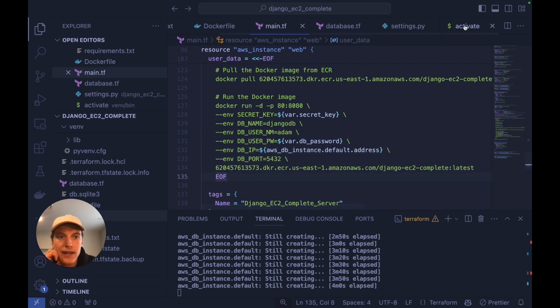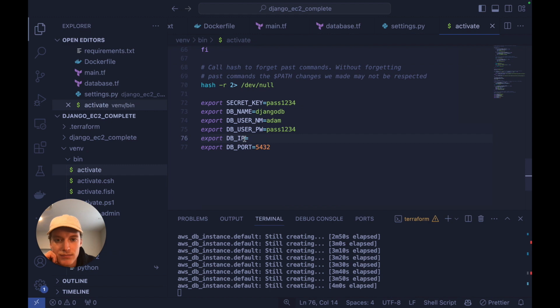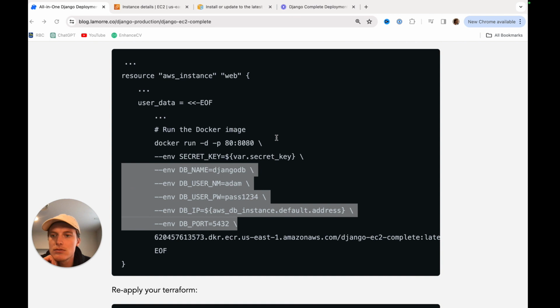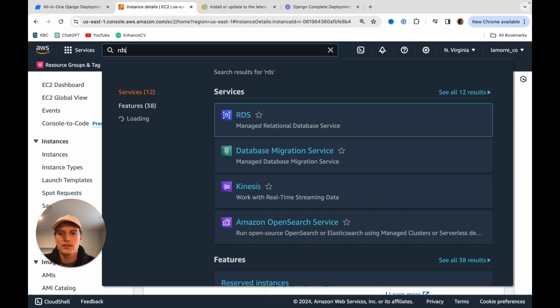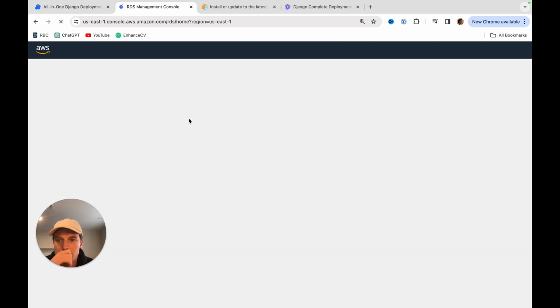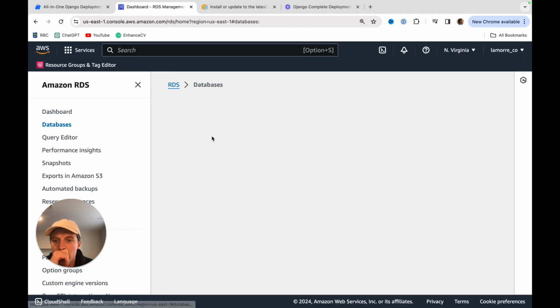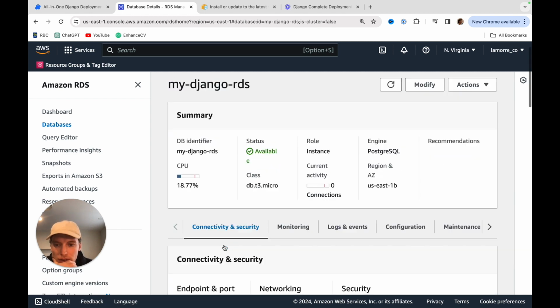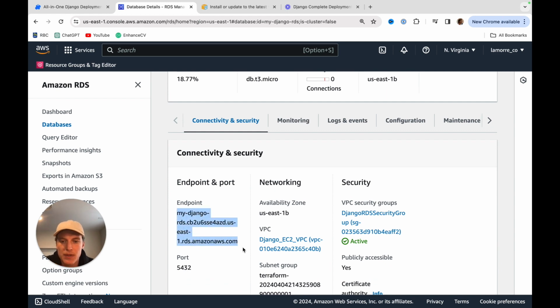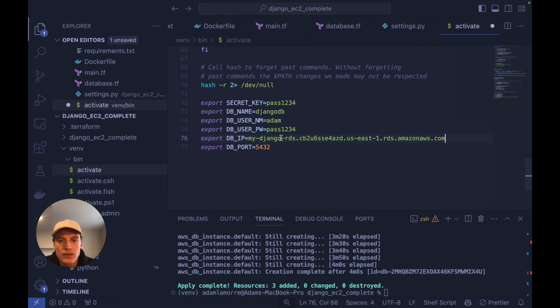Cool. Now the last thing we want to do is just get this database IP properly. So let's wait for this to complete. So if we go into RDS, it should be ready by now. Database instances. So you can see my Django RDS got created. And you can see the endpoint has been made. So now we have all of the environment variables, the secret key, the info to log into the database, the IP and port of the database.